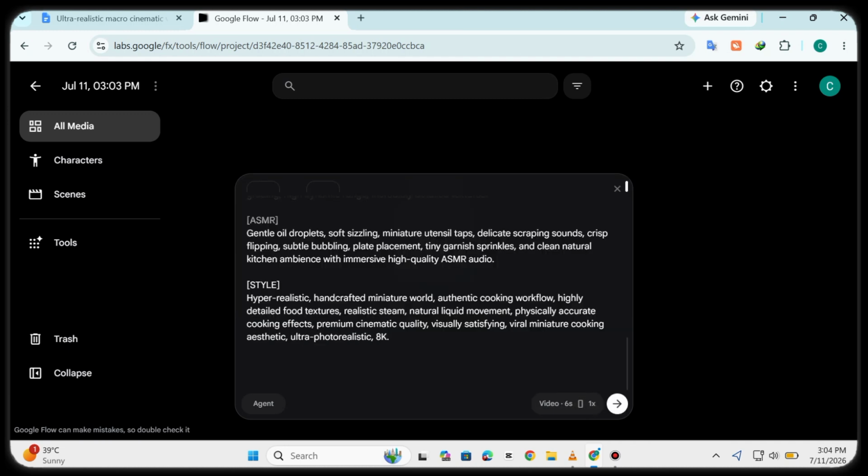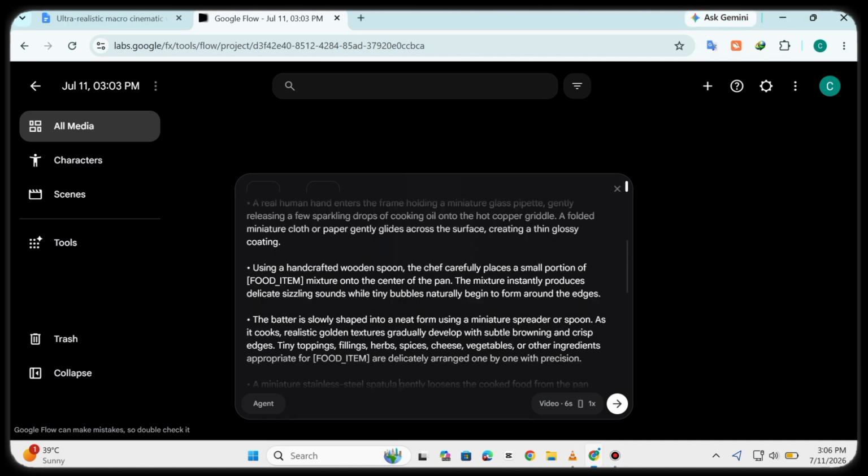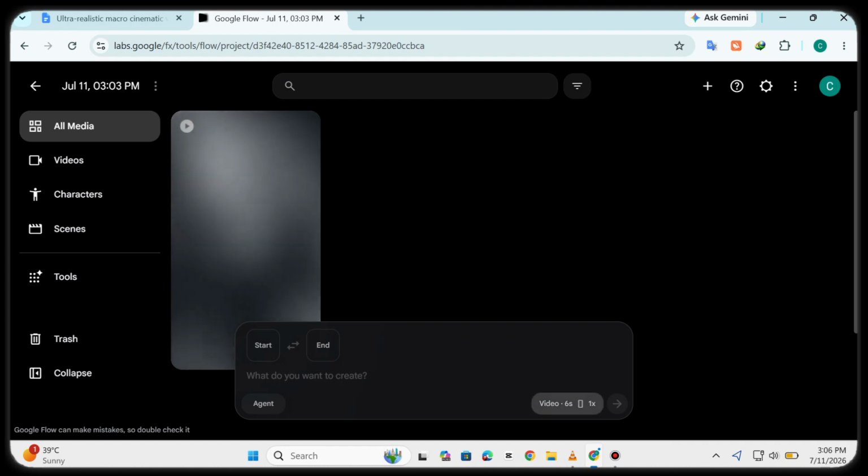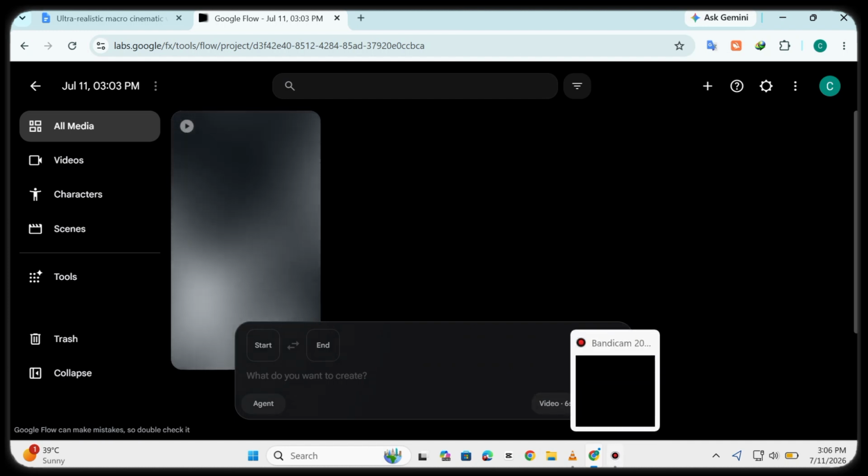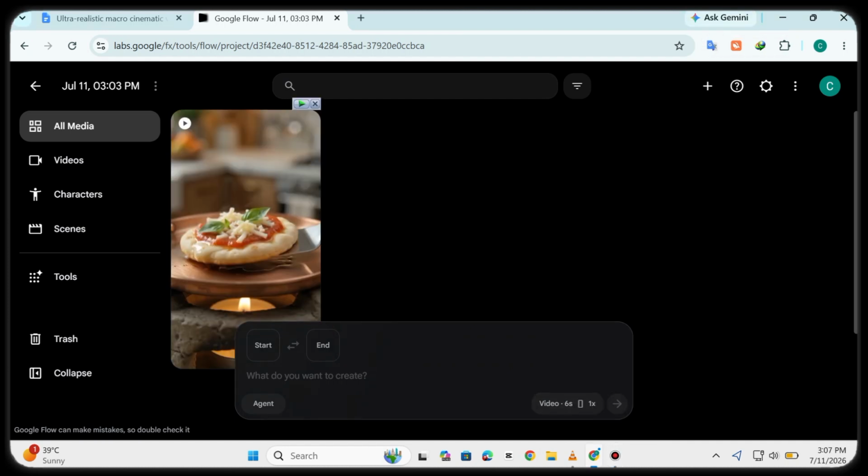Now paste the master prompt into the prompt box. At the top of the prompt, you'll see a section for the food item. Simply replace it with whatever food you want to create. For this example, I'll use pizza. Click Generate and wait a few minutes while Google Flow creates your video. That's it. Your first tiny cooking video is ready.